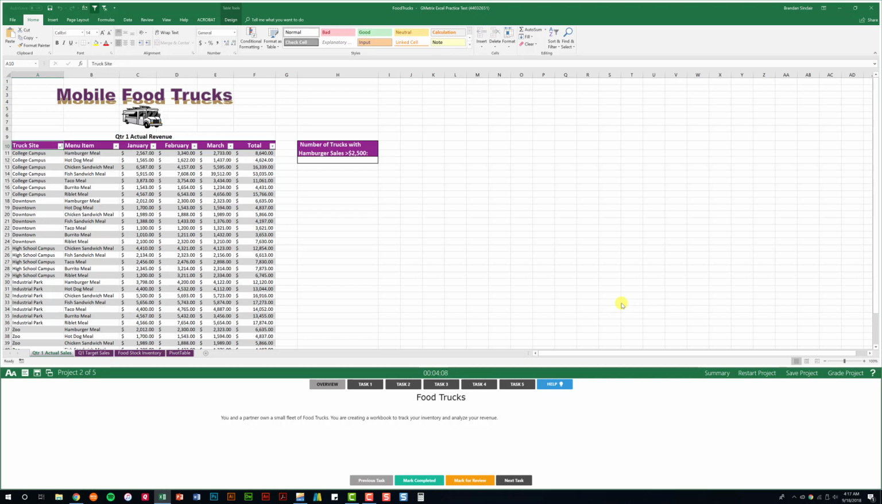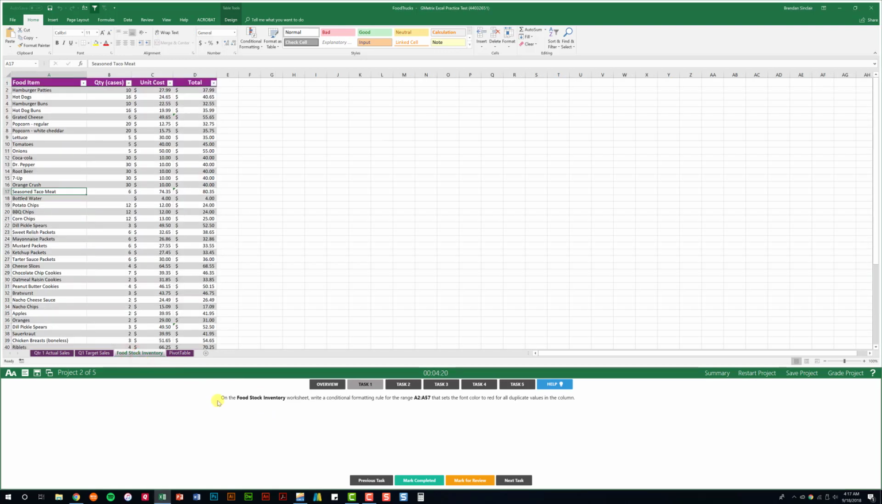Working on GMetrix Excel Expert Practice Exam 1. We're on the second project called Food Trucks. Task 1 wants us to go to the Food Stock Inventory tab, so we'll go ahead and click that. What it wants us to do is write a conditional formatting rule for A2 to A57. And what we're doing is looking for duplicate values and highlighting them red.